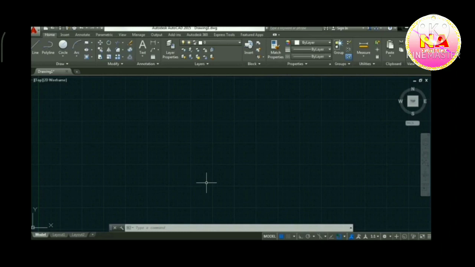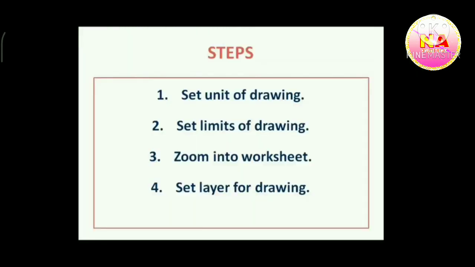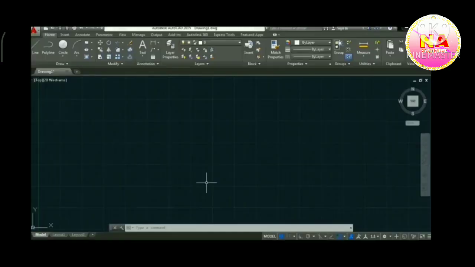Let's move towards the second step. Our second step says set limits of drawing. To set limit of drawing, just type limits on the command bar. Press enter. It says specify lower left corner. Whenever we start to sketch or draw something on a piece of paper, the piece of paper is our workspace within which we draw our drawing. So here is the same concept. We have to specify the lower left corner of our worksheet.